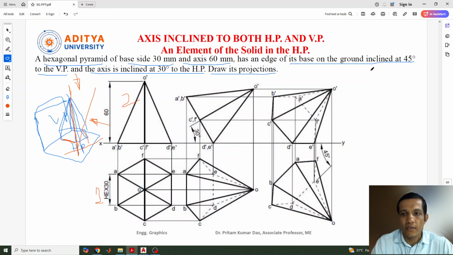Now the next step is, we need to see the axis inclination. What is the axis inclination to which plane? The axis inclination is 30 degrees to the horizontal plane. That will be the third step. From there again we need to draw the projection for the top view. The next step is: base on the ground, inclination 45 degrees to the vertical plane. So any one of the base edges we need to consider, and that should make an angle of 45 degrees. That is the fifth step, and from there we can draw the last step. So this is the procedure.